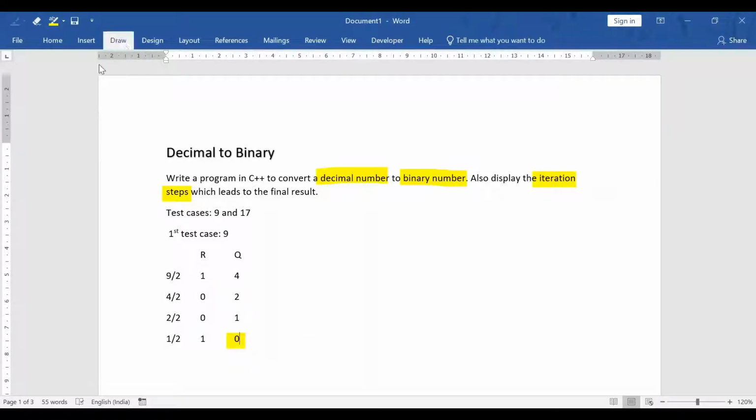So this 1 forms the unit place of the binary number. Then 0 forms the tens place of the binary number. This 0 forms the hundreds place of the binary number, and this 1 forms the thousands place of the binary number. So finally 9, which is a decimal number, gets converted to a binary number which is 1001.